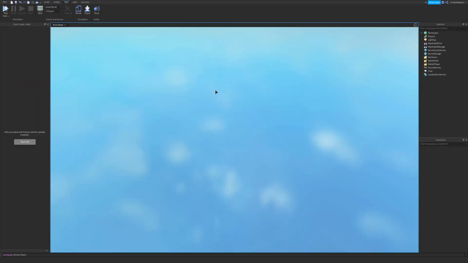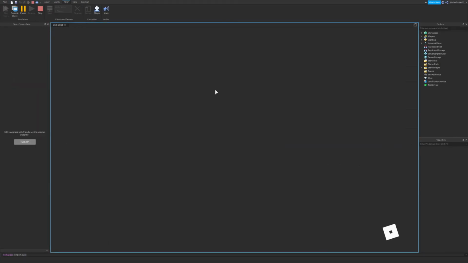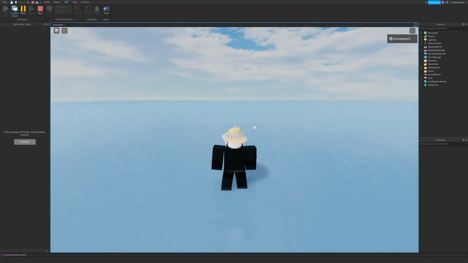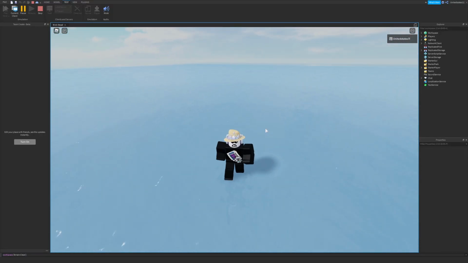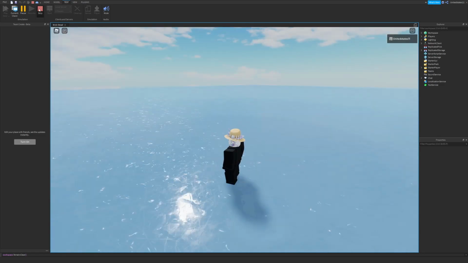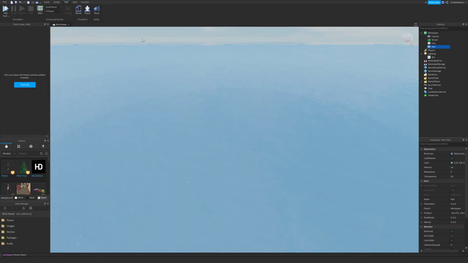So now if we go play here, we should be able to see how it looks. And I think that looks pretty good, just like what I showed you guys at the beginning of the video. But that's not really all. You can always change it for yourself and to what you like.